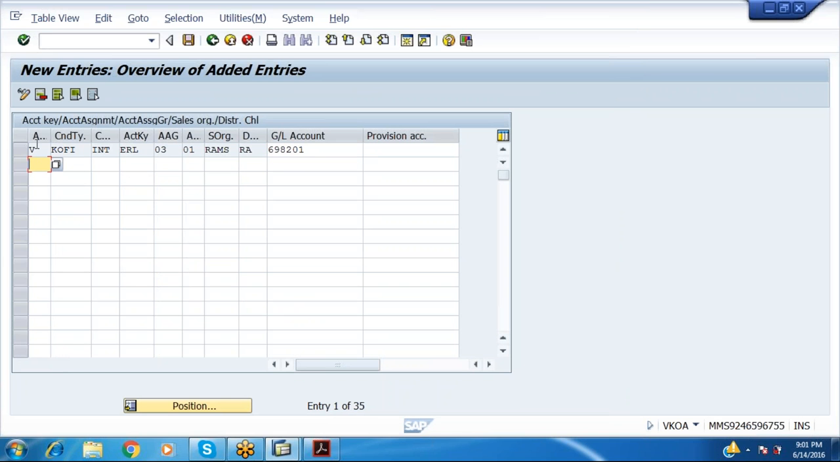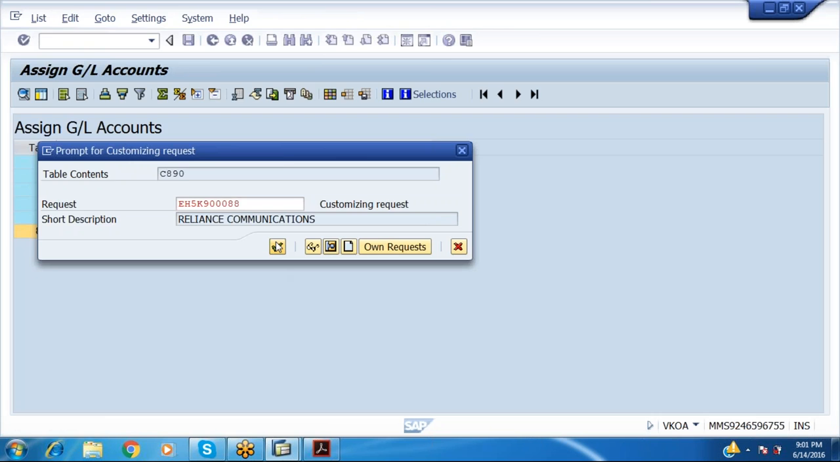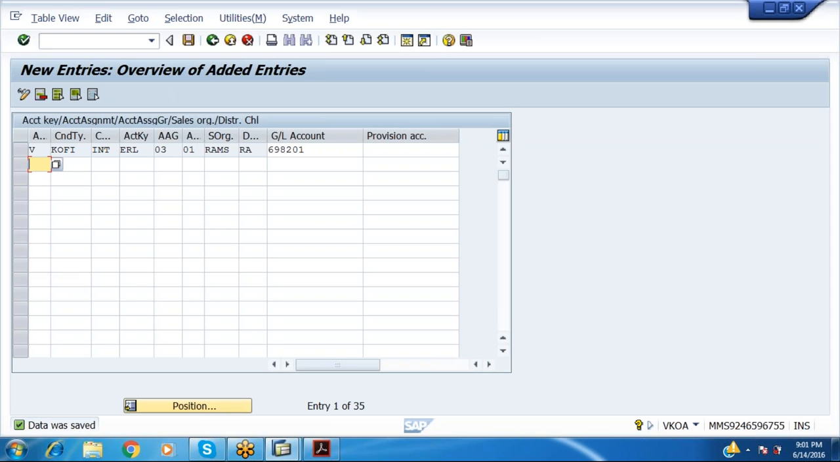698201. That means in sales and distribution, if the account determination was done through this chart of accounts, and the accounting key is revenue, it has to be confined to this customer and so-and-so. That will come into this ledger, into this general ledger, and then save. So this is what we can call a revenue account determination.